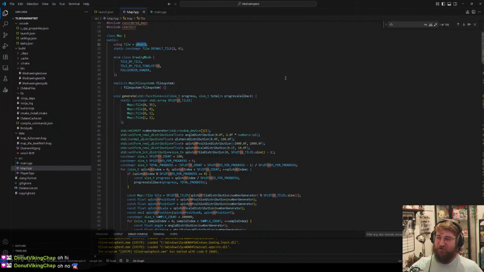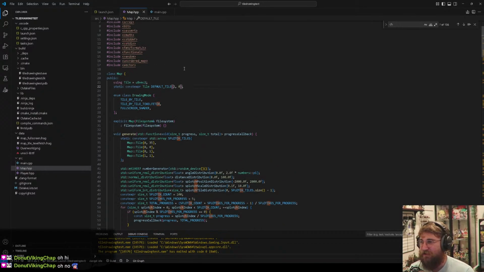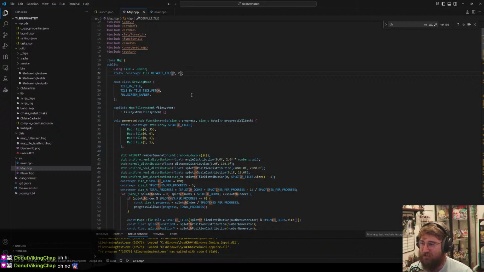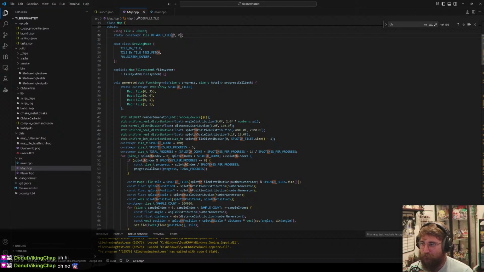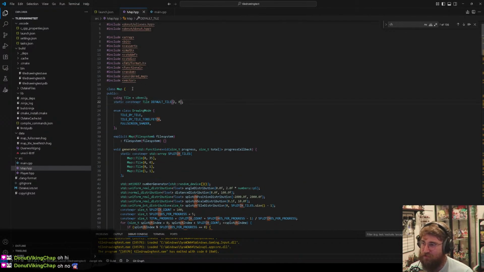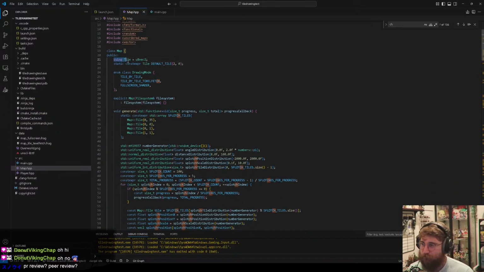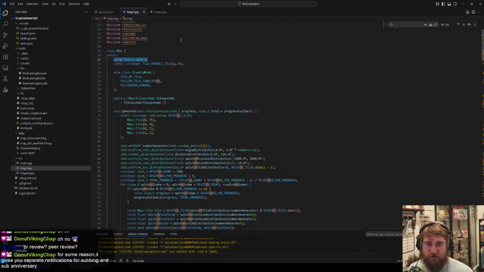We're doing a PR review, chat. No, that's okay. I'm just having a little look through to see what you've got. So you've got your type def for tile. Would you still call that a type def in C++? That is basically what you're doing here: aliasing or shortcutting. I'd want to say that's a type def.